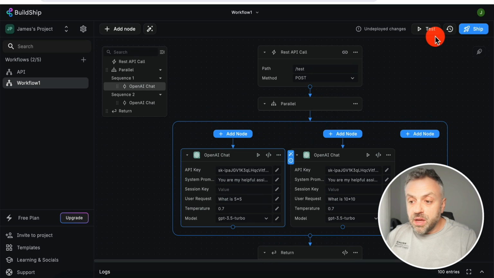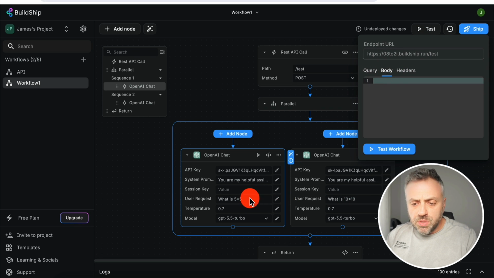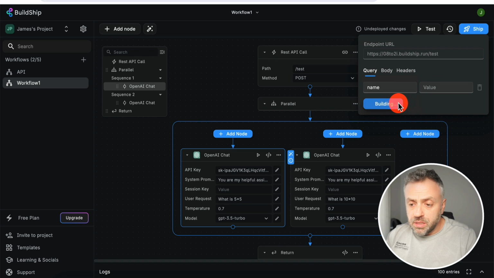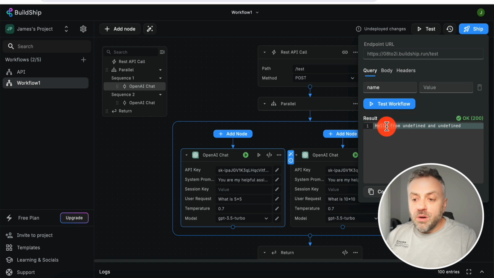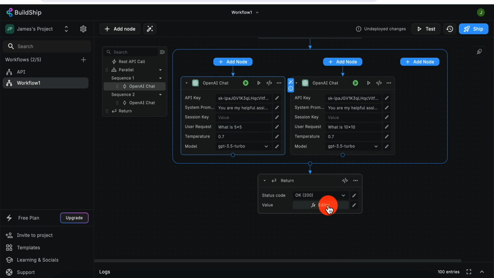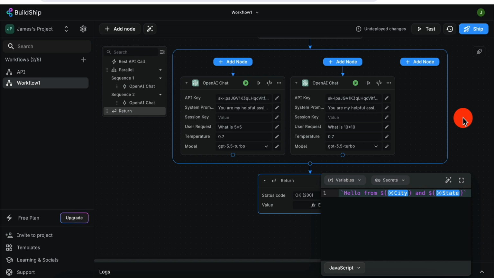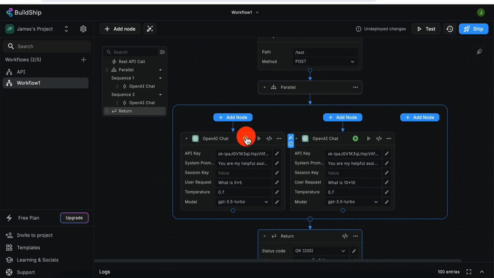Okay, so in fact, we can just test it out, because we don't really need to deploy it now. We can deploy it if we want to, but right now testing is going to be sufficient. So we're going to click here, and because this specific workflow does not depend on our requests, we don't really need to fill anything out. We're just going to click on test workflow and see the kind of result that we get. And now it's telling us hello from undefined and undefined. The reason we see that is because we don't have city and state. We're not working with those variables. But one thing you should notice is that this has run successfully.